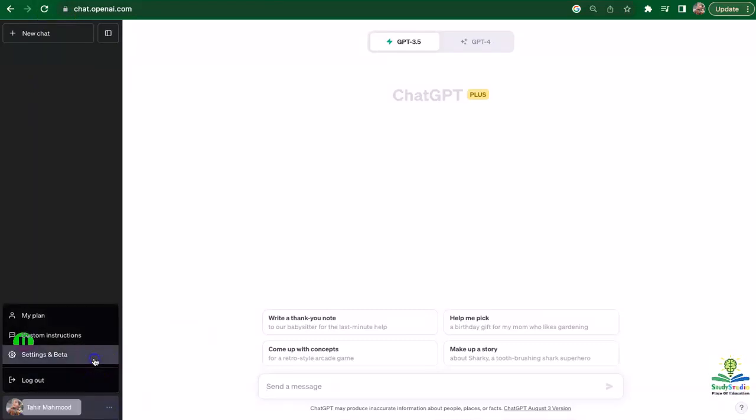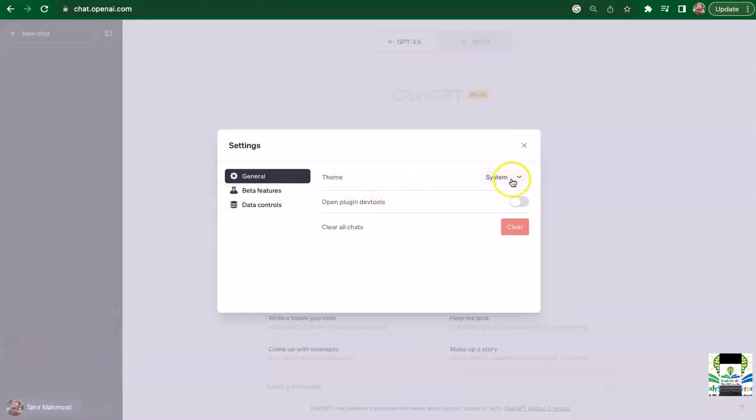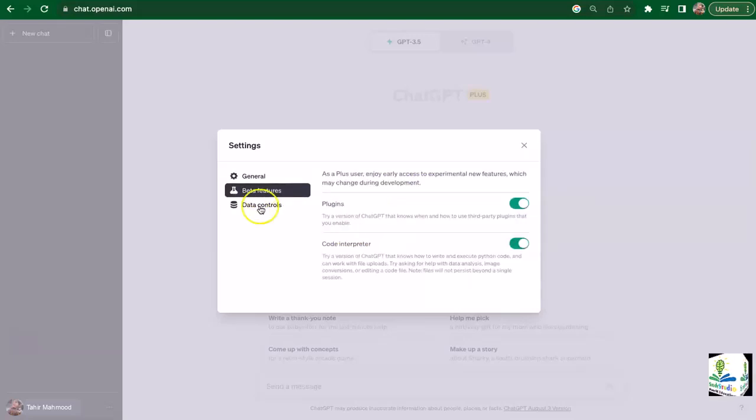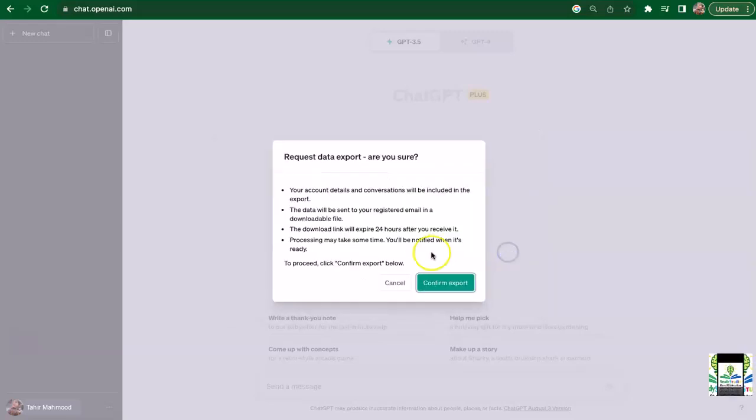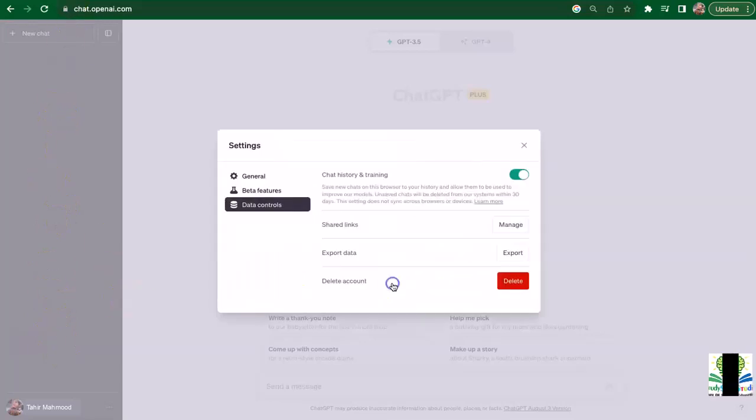In the settings, you can also find the option to change the theme. So now it could be light mode or dark mode. I just prefer the system theme, so I'm going to work with that. It also gives you the option to export your data. So if I click on export, all the data that I have, which means all the chats that I had with ChatGPT in the past, will be exported to my email.